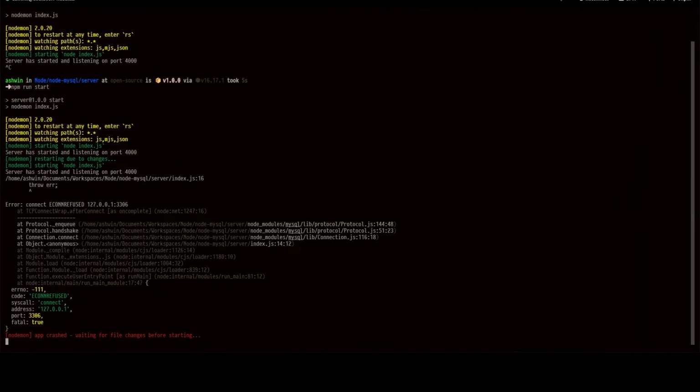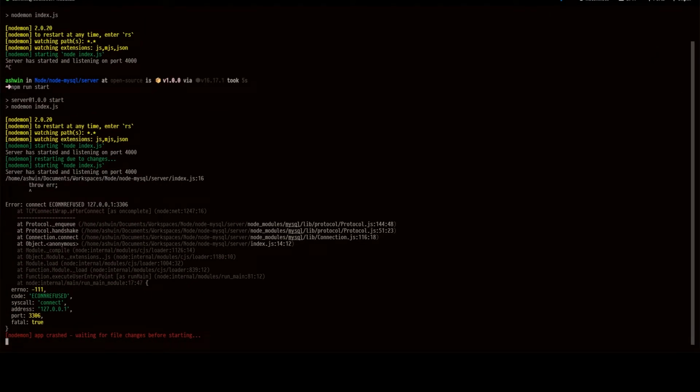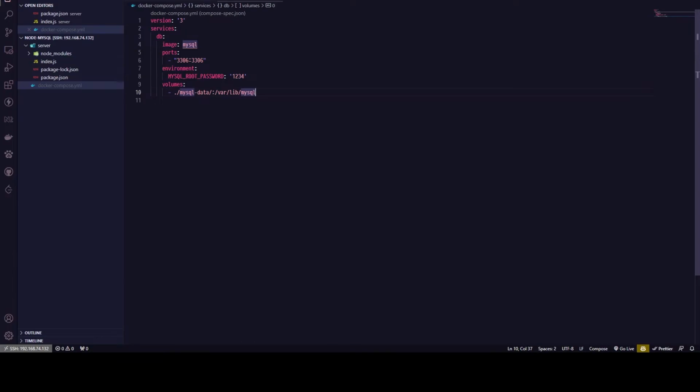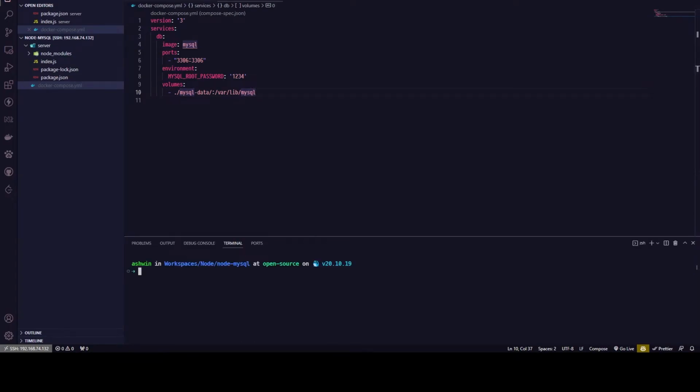Right, so let me go in here. Actually, let's keep this running. This is giving me an error because it did not find any container. Did not find any database to connect to. So let's just stop this server, put it on hold. Let me open up the terminal inside VS Code. All right, so we have the docker-compose.yaml. Now let me start up the container.